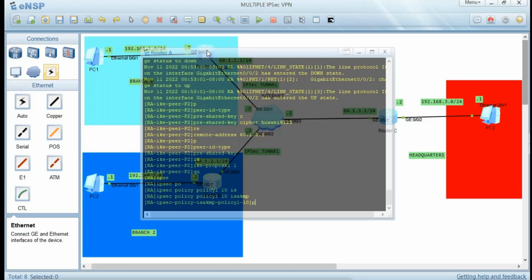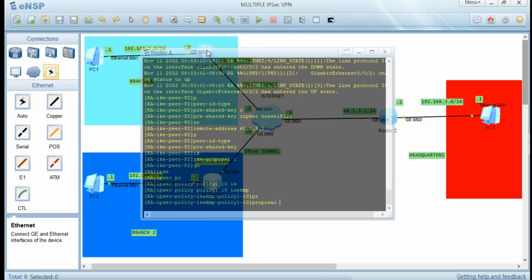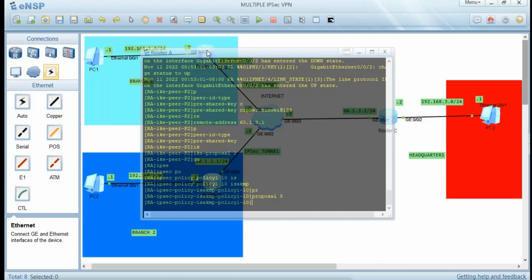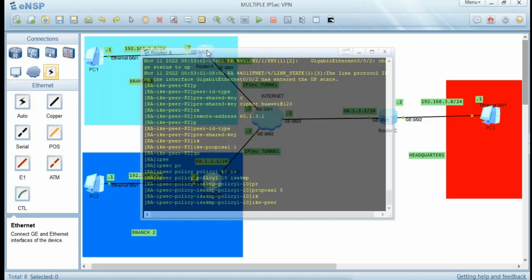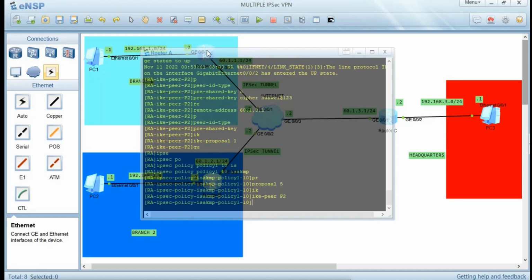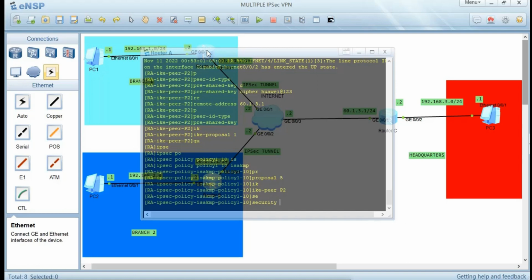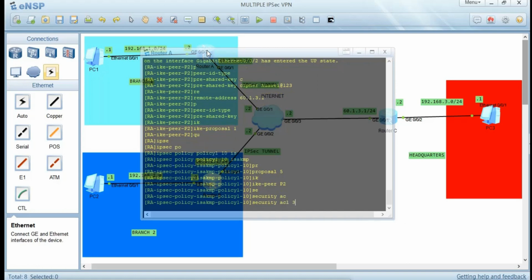So the security proposal was 5, the IPSec proposal was 5. Then the IKE peer, we bind IKE peer v2. After that, the next thing we do also, we bind the security ACL of 3002.